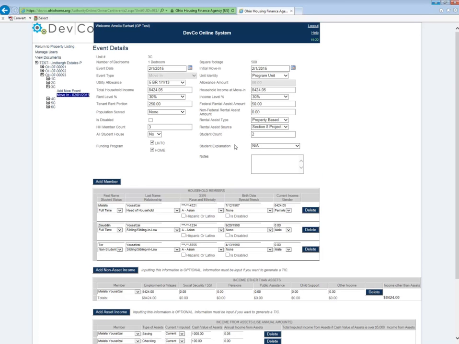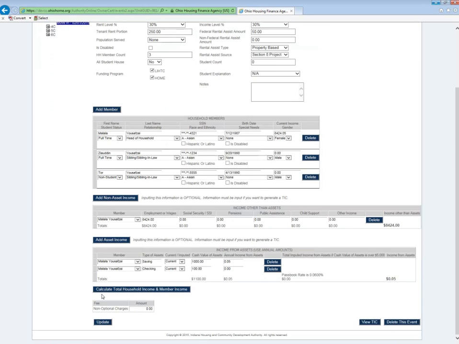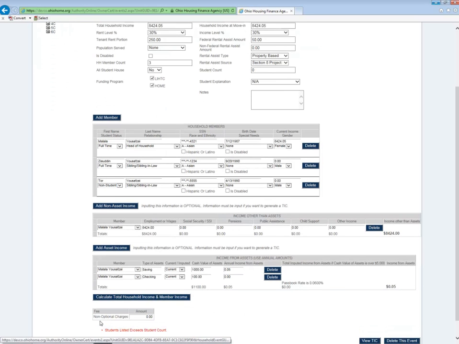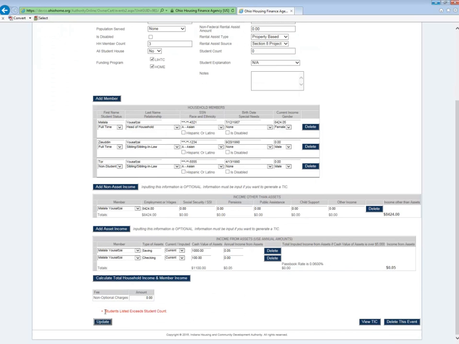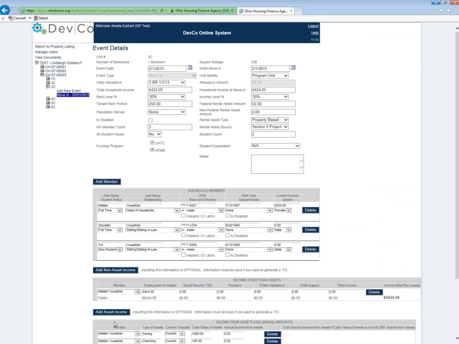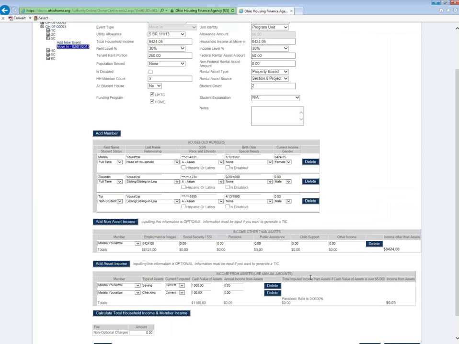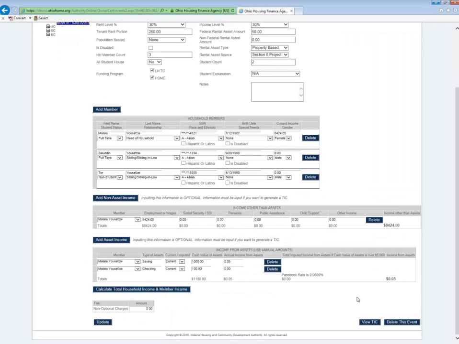I will show you quickly what one of those looks like by changing the student count here to 0. And now you can see here that it's saying that the students listed exceeds the student count because we do have 2 students. And that's just checking to make sure that the information you're entering is matching, and also it does a brief check of the income limits and rent limits.